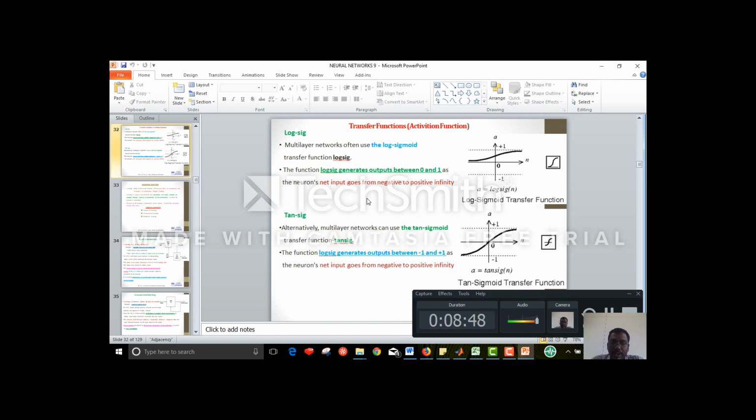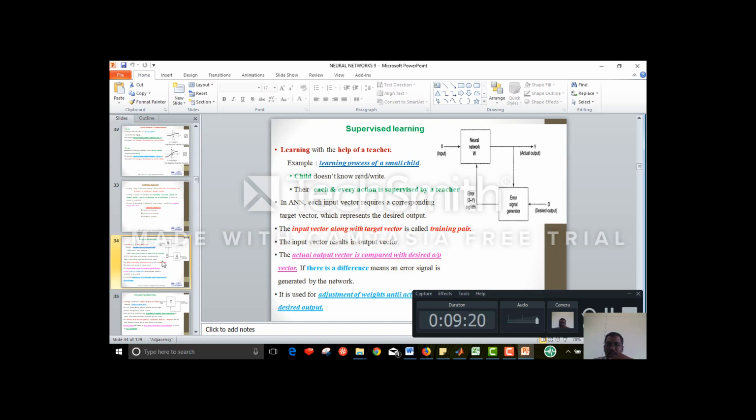For example, we are going to use two transfer functions, that is, activation functions: the threshold function, log sigmoid and tan sigmoid. Log sigmoid gives values between 0 and 1, and tan sigmoid generates values between -1 and +1. Sorry, I mistakenly mixed up log sigmoid and tan sigmoid. You can find that log sigmoid is 0 to 1, and tan sigmoid is -1 to +1. That's the threshold function you're going to fix for the training algorithm.